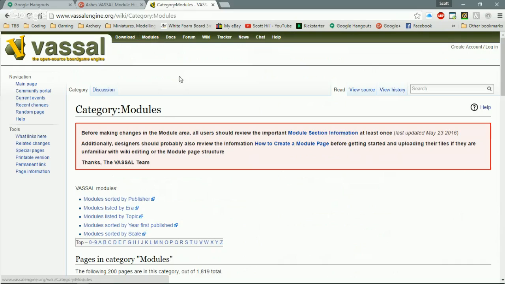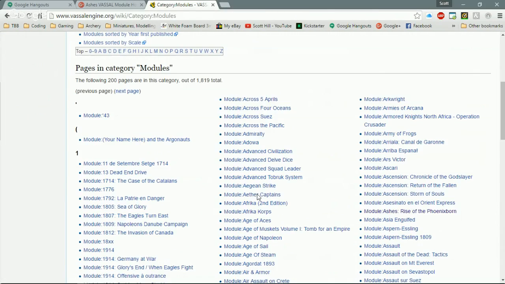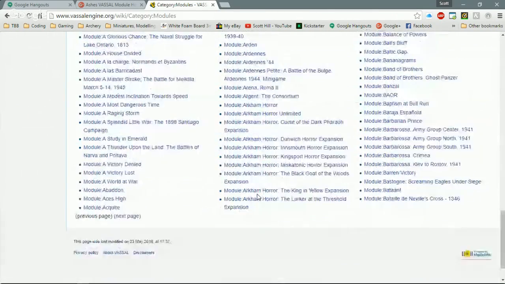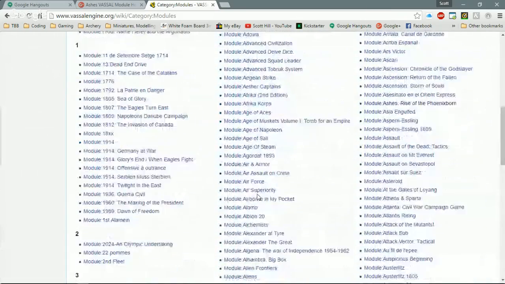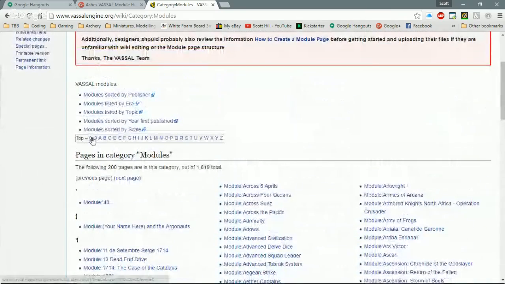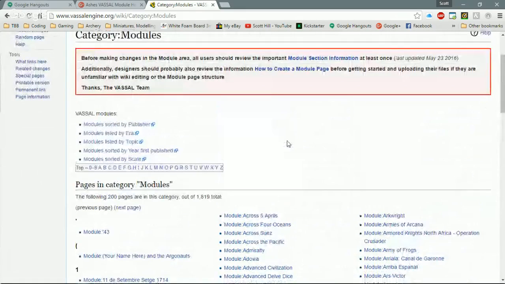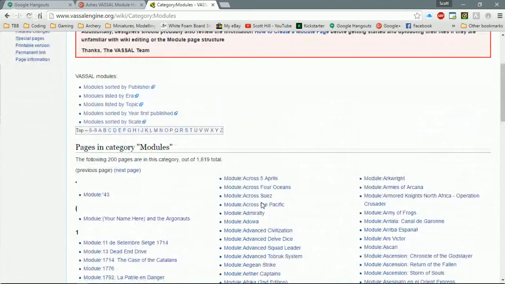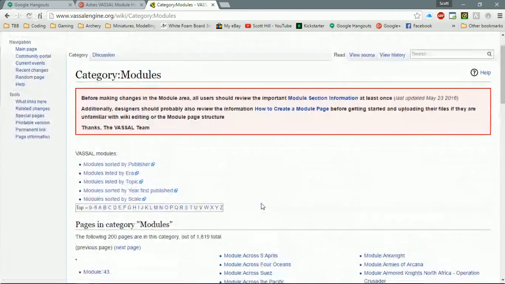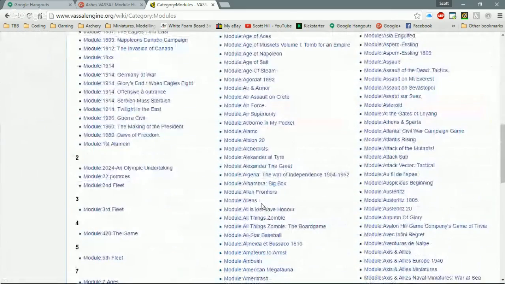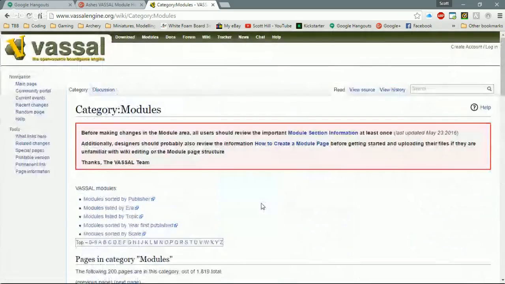If you go into there, then you'll see a big list of all the modules that are supported by Vassal, all split up by first letter of the module name. And I don't know if it actually tells you how many. Yeah, there we go. 1,819 different modules to date. So as you can see, there are lots and lots of games that you can play on Vassal. But of course, the one we're interested in is Ashes.